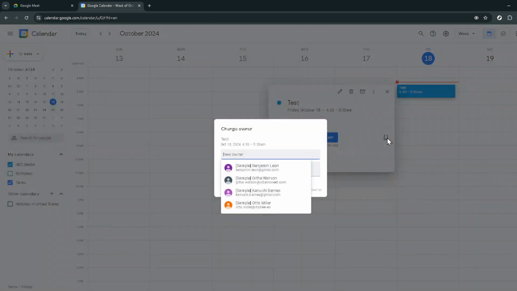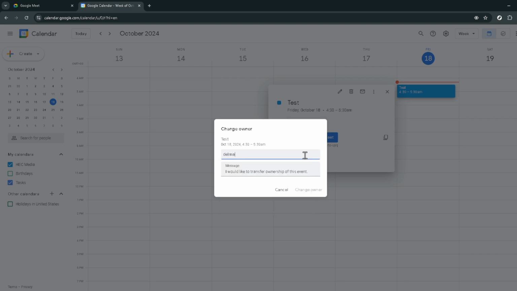After selecting Change Owner, it's time to specify who you're passing the torch to. Begin typing the email or name of the new desired host. As you type, Google will auto-suggest contacts, making it easier to select the right person. Click on their profile once it appears. This step confirms that you're selecting the correct person as the new host.